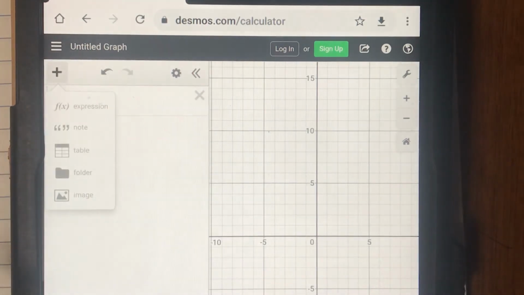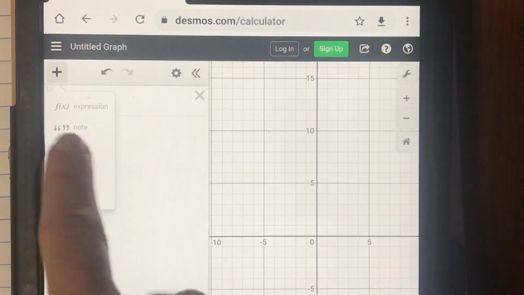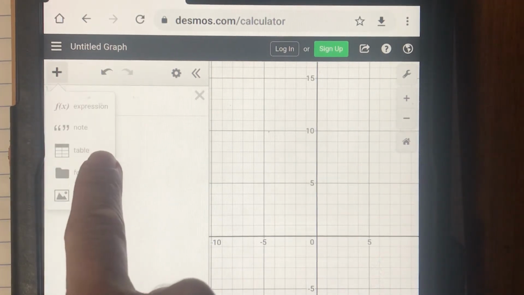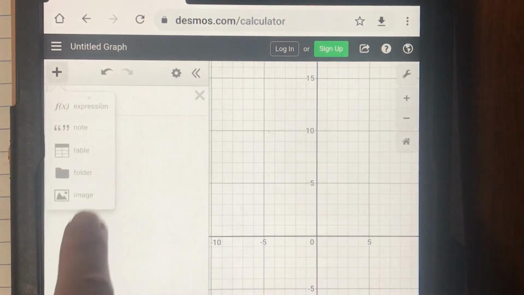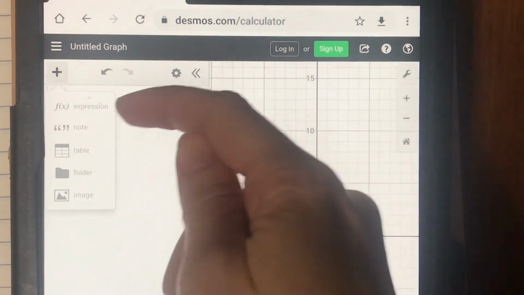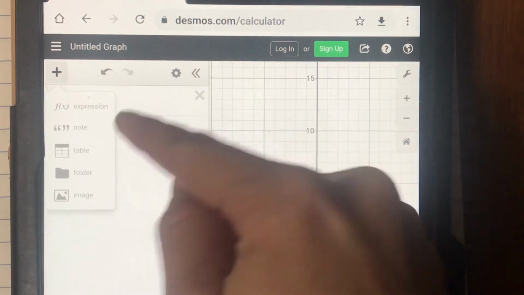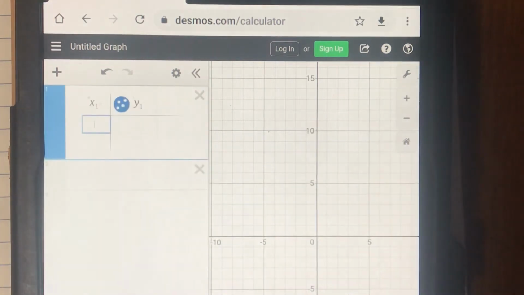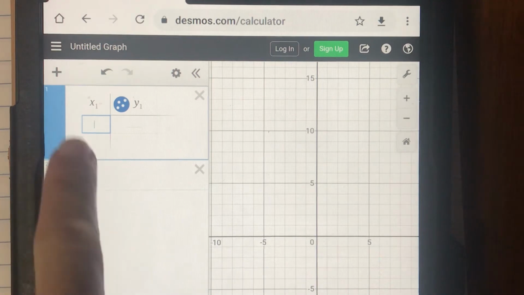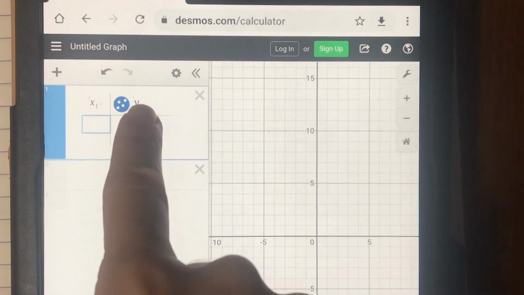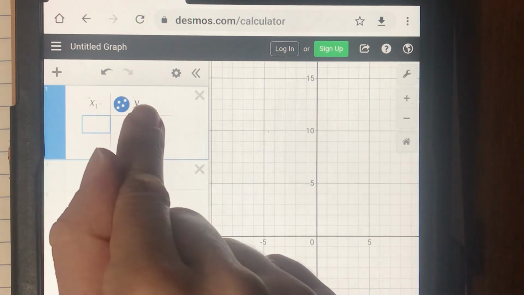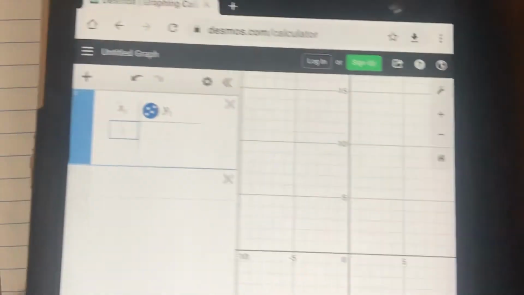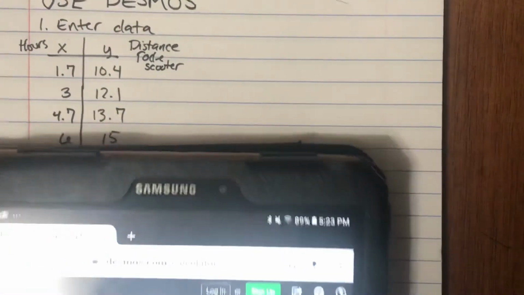So click on that, or press it. And we're going to click on this button that says table. So this is actually insert something new. And you can insert a lot of different things in Desmos: an expression, a note, a table, a folder, or an image. I want a table. So we're going to insert a new table. Now notice at the top of your table it says X1 and Y1. You want to be careful as you're doing this, and you want to always make sure that this says X1 and Y1.